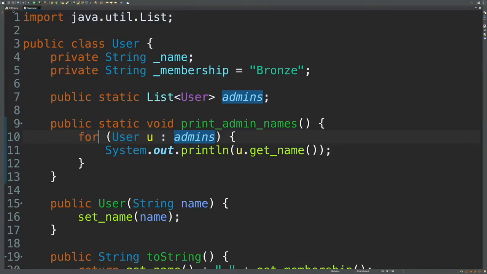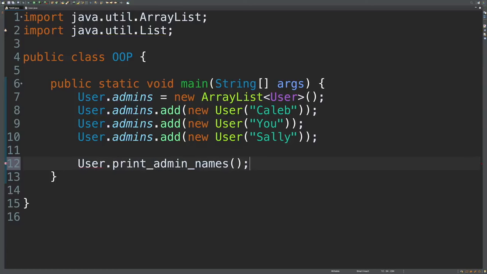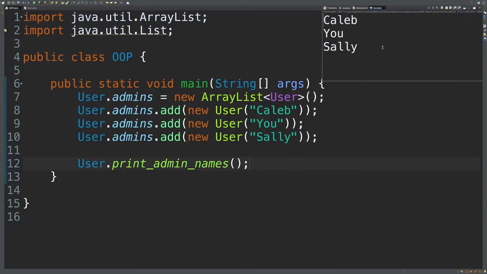Man, I was expecting this to be a lot more material, but this is probably going to be pretty easy. So now instead of creating a loop or trying to do the output ourselves, all we have to do is say user dot, and then you can see print admin names, save, run this, and we get Caleb, you, and Sally, which are all the names. Wow, that's so simple.